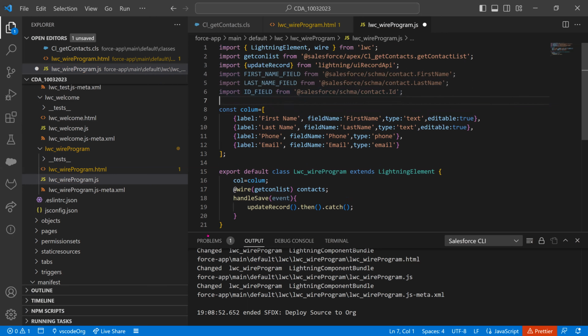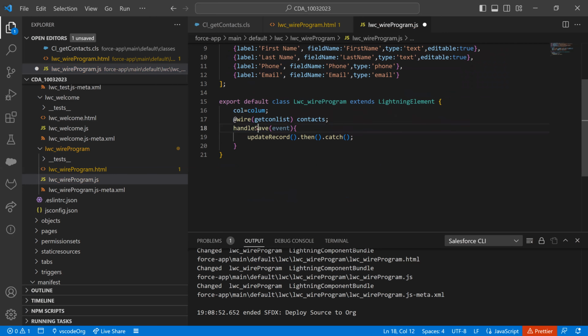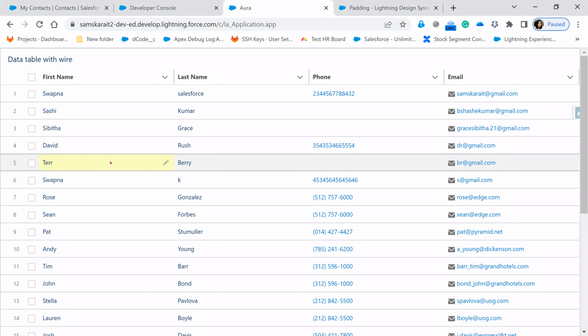Now here in the handleSave, I need to build the fields. That means whatever the user is updating here in the data table. When the user is updating the data here, whatever the user is updating, first I want to store it in the draft.